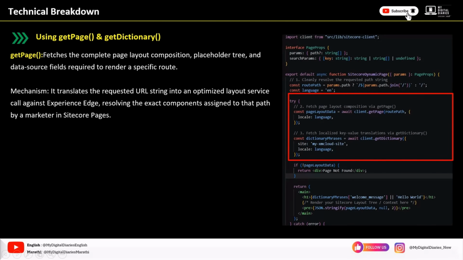This one, route path, this we are resolving here. Then we are calling client.getPage, where we are passing the route path and the locale along with the current language too. So the result is page layout data, and it holds everything needed to render the page.